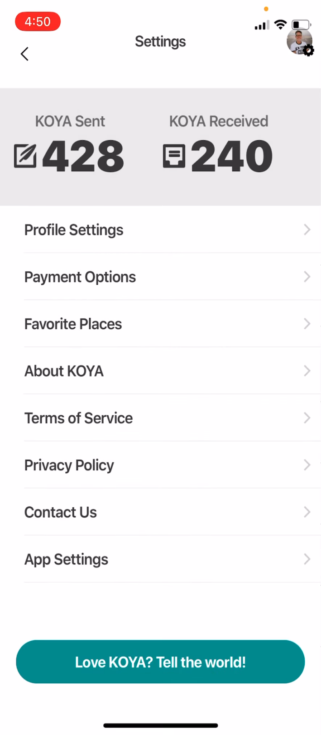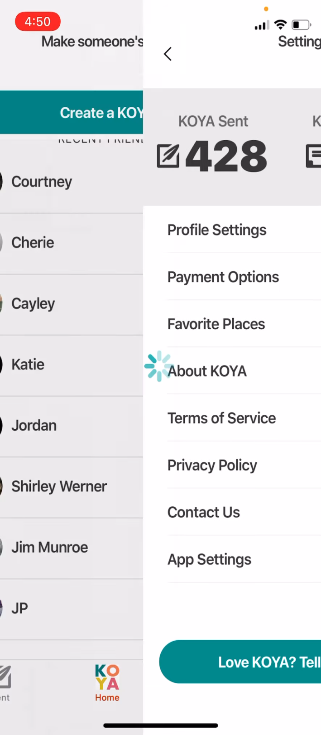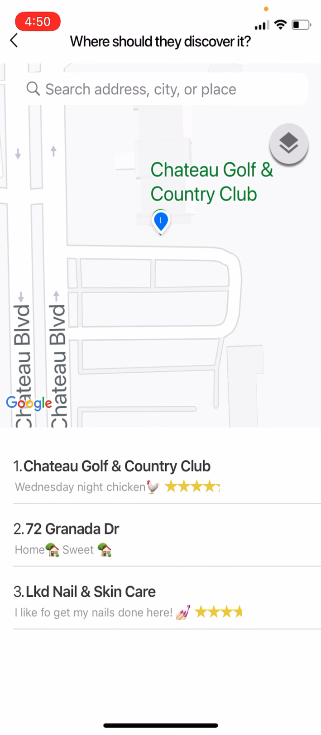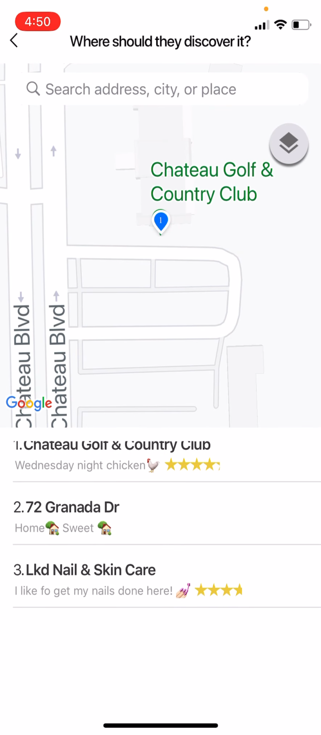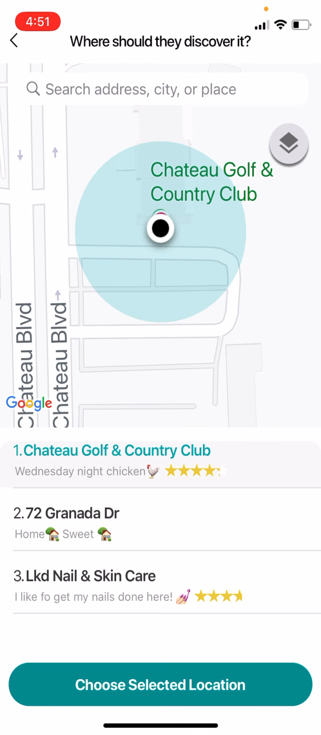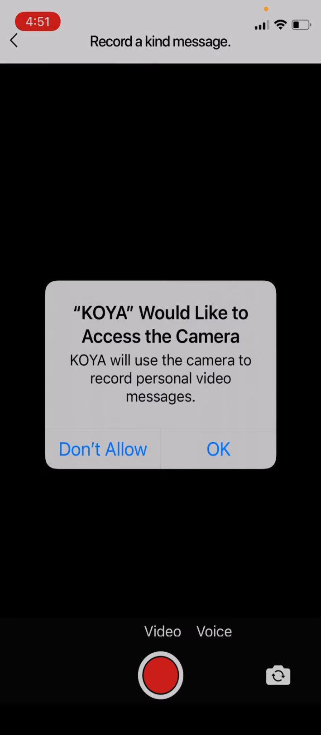So I'm not going to add any more favorites. Now I'm going to walk you through how to set up a KOYA, how to send a KOYA. So if I want to send a KOYA to anybody in my list, let's just say I want to send my mom a KOYA, which is pretty cool. She's got a couple of places on here that she likes to go to. I know she goes to this country club that has chicken night on Wednesday nights. So I'm going to go ahead and send her that.